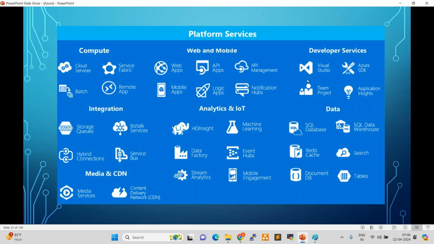See here. In the developer services, we have Visual Studio Code, Azure SDK. Azure SDK is nothing but software development kit. Okay. And also team project, application insights. These are all developer services. Okay. Integrations and analytics, IoT, databases, right? And media CDN. These are all the platform services available. Clear it, everyone.